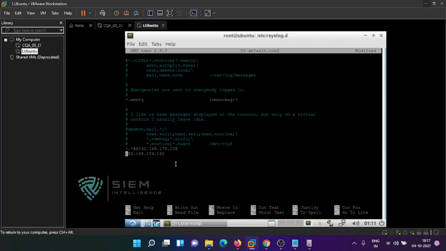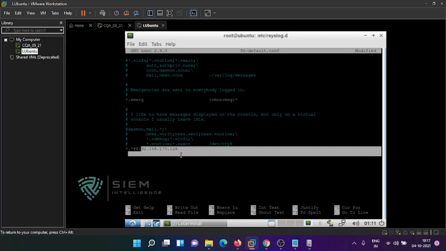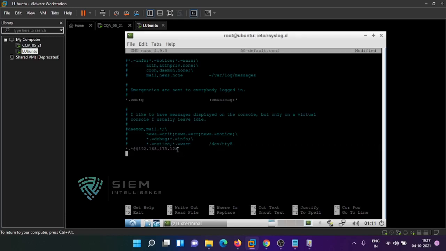For that you need to throw some exception in the firewall by your network team. So to avoid those issues, this is the easiest place. You just type star dot star, that means entire logs, at the rate to 192.168.170.128. This is my QRadar IP. Right now I am sending through UDP, so that it is quite easy for us as a test.